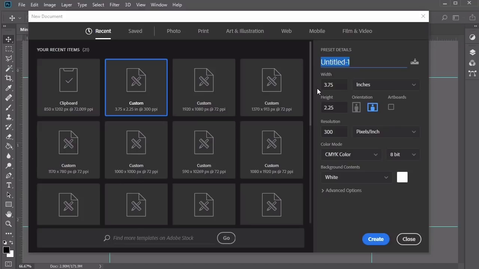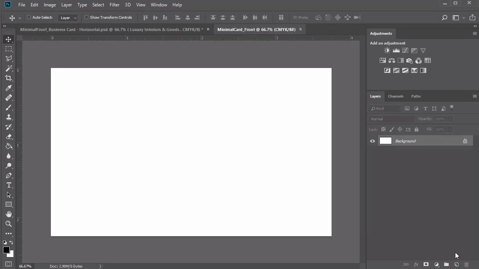I'll write down the title real quick as the minimal card, and I'll also include that this will be the front side of the card so that I can find it easily within my files. Now let's move on to the guidelines for the bleed. Create a new layer and name it either Guide or Bleed. Then right-click the visibility icon and change the layer color to red.